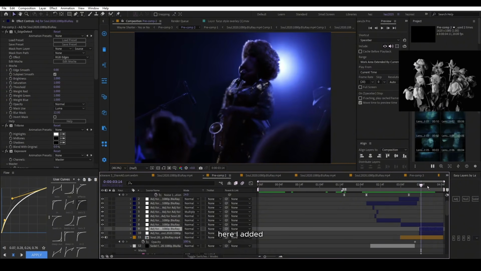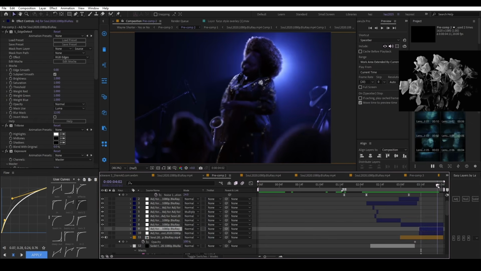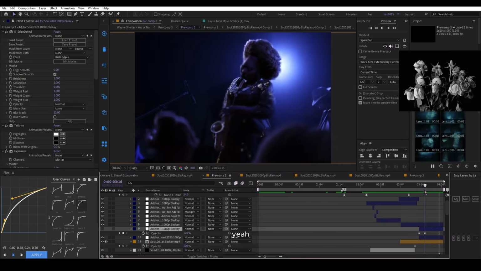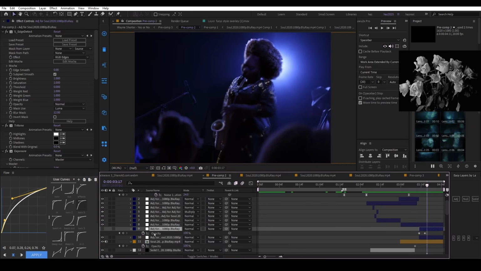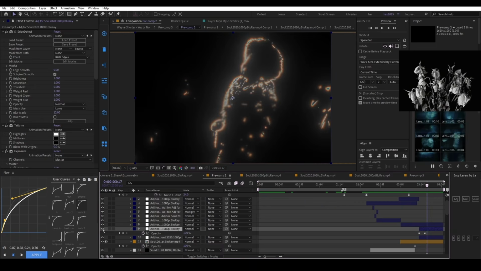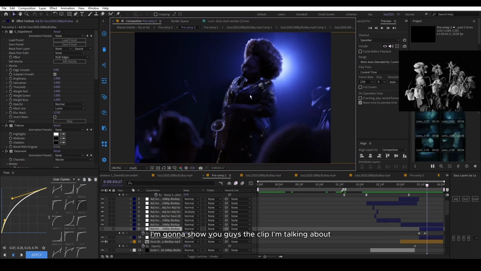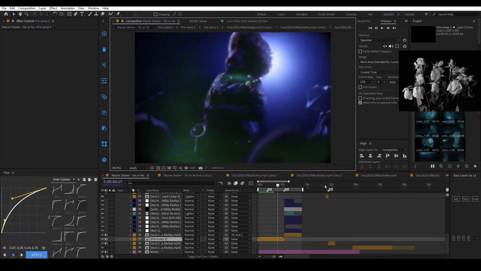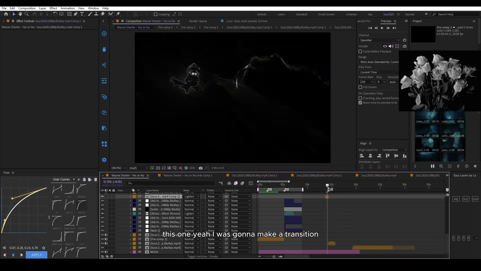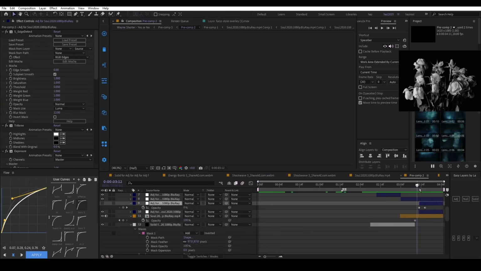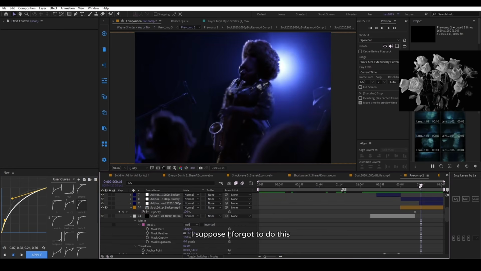Here I added, yeah. Oh yeah, so I was gonna make a transition here with another clip. I'm gonna show you guys the clip I'm talking about. I think it's this one. Yeah, I was gonna make a transition with this clip, but I just didn't like it, so I did it like that. I suppose I forgot to do this.